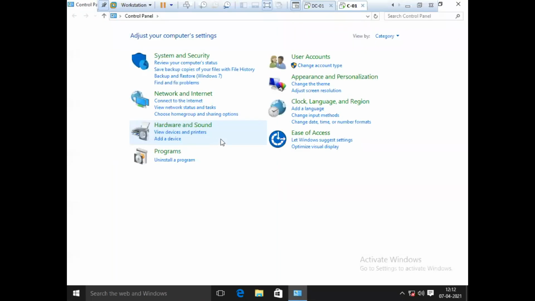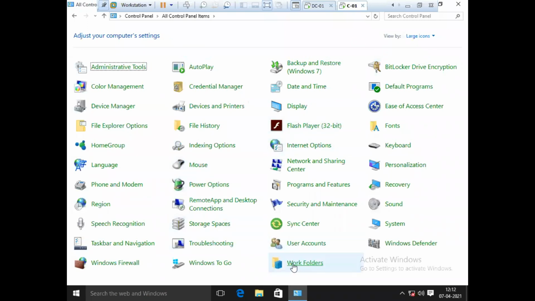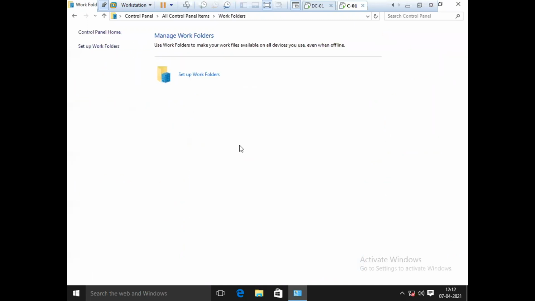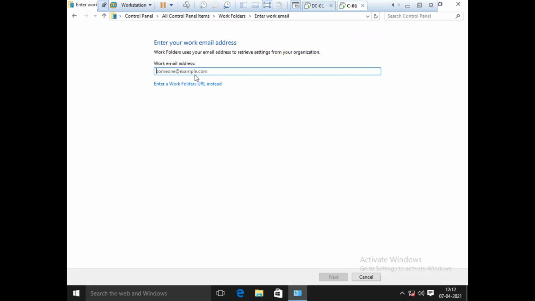In Control Panel, if I go to categories and click on large icons, you can find Work Folders there. As you can see, the Work Folders option is there. Let's click on Work Folders. I need to set up my Work Folders in my client, so I simply click on Set up a Work Folder.